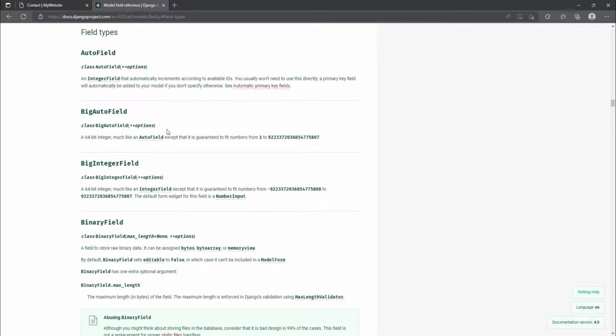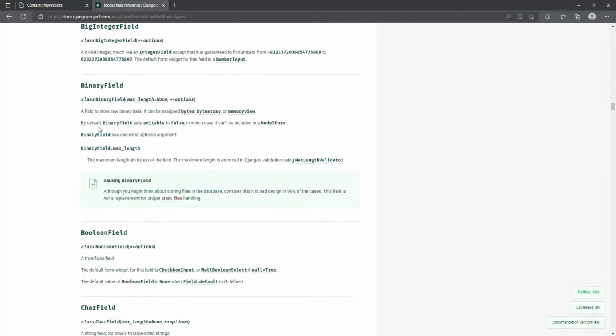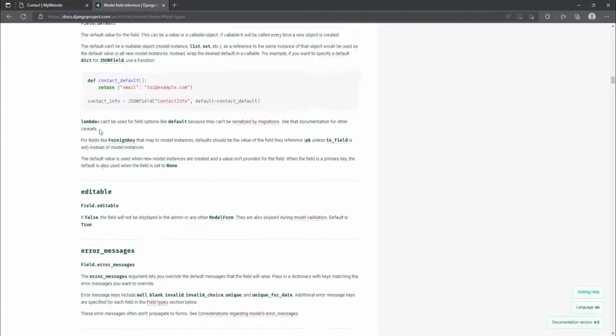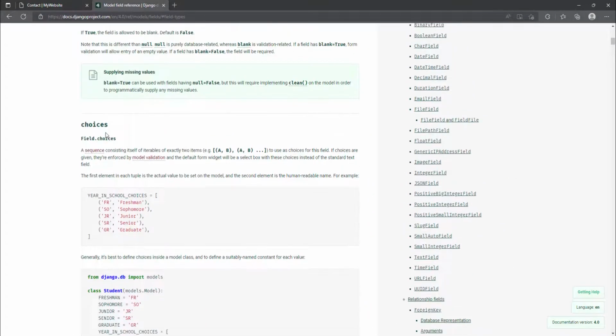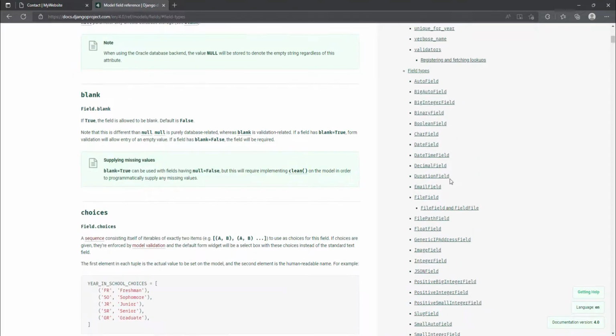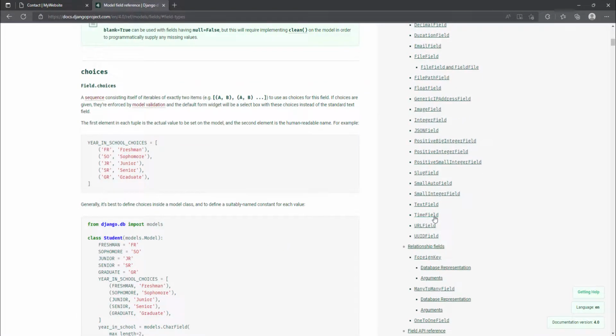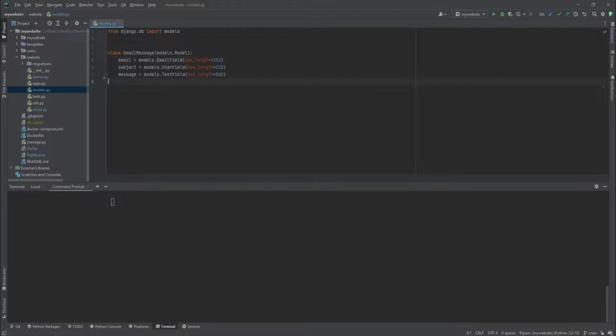We have these field types: the AutoField, BigAutoField, and quite many others. These can give you a reference whenever you're creating a model. If you're creating a date, for example, you can use a DateField, DateTimeField, DurationField, and the likes. And then we have URLField and the UUIDField that are also supported. So whenever you create your model, don't forget to make migrations.